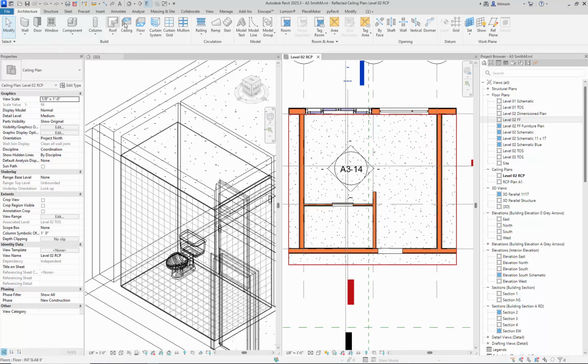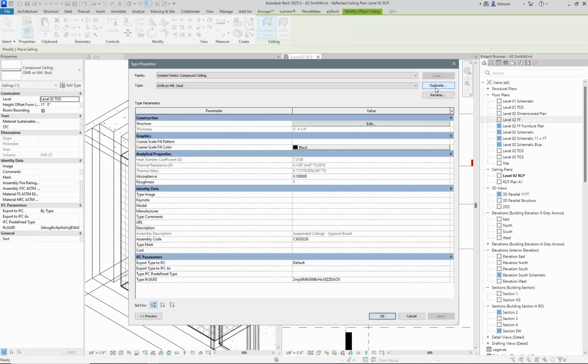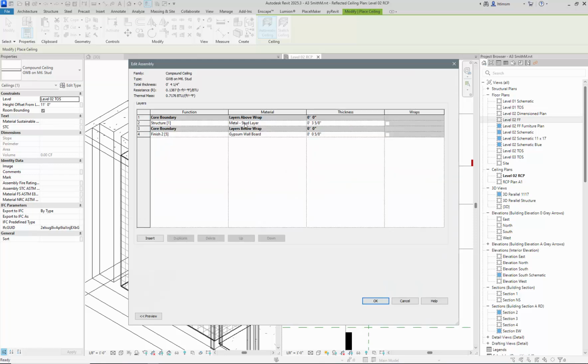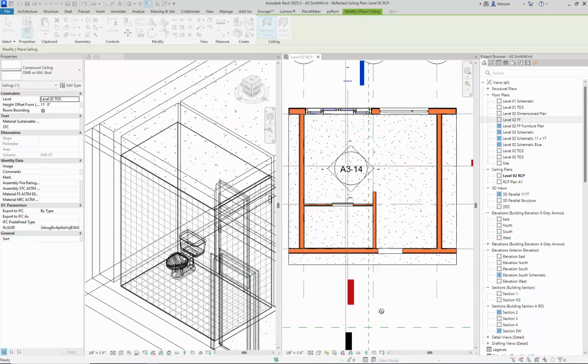And I'll go to my architecture tab and go to ceiling. It's going to do a compound ceiling, a drywall on metal stud, which is okay. I'm going to go to edit type here and edit the structure just to show you what's in there, right? So it's a metal stud with gypsum wallboard on the bottom, which is fine. And so I'm going to click OK and click OK.